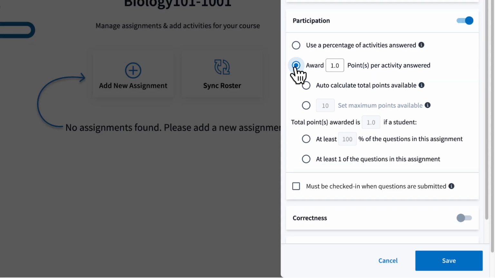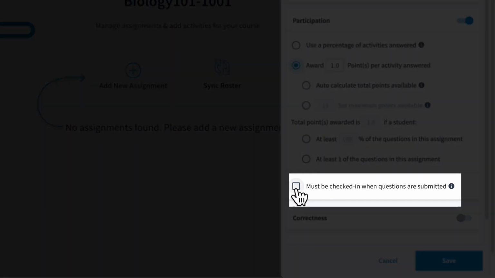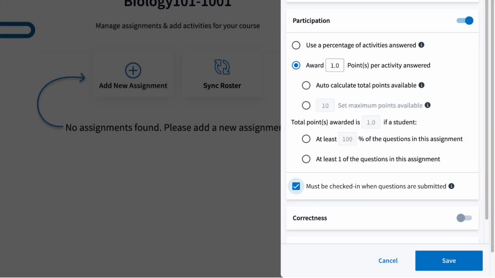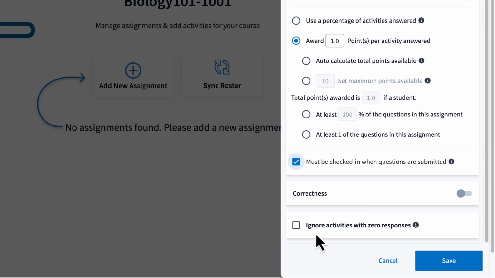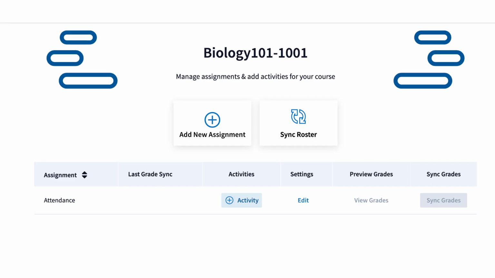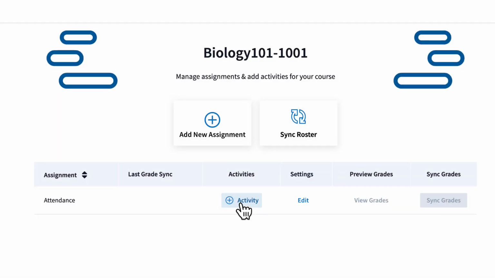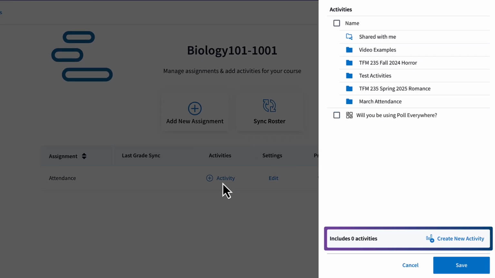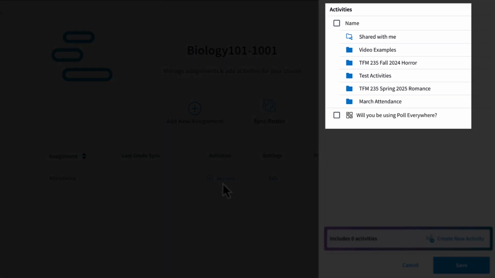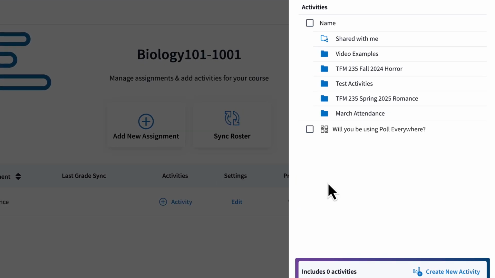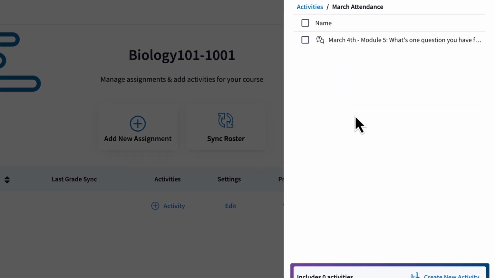If you're using attendance management geolocation, also select Must be checked in when questions are submitted to ensure location-based tracking. Be sure to check Ignore Activities with 0 responses, then click Save. You can always go back and change these settings at any time by selecting Edit on the assignment. Next, click Plus Activity to add the attendance activities you've created. You can add as many as you like to this assignment and even add more throughout the semester as students participate. For example, I have an attendance assignment and I can add all the activities from the March attendance folder.